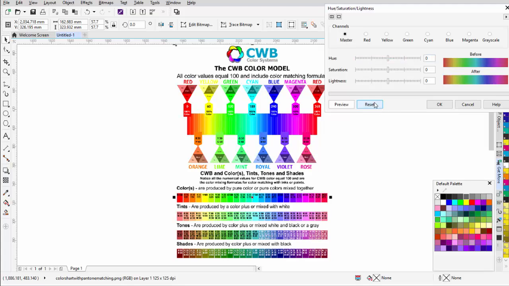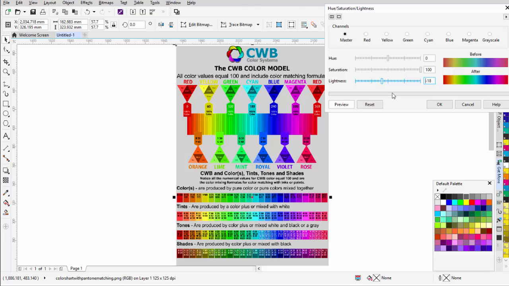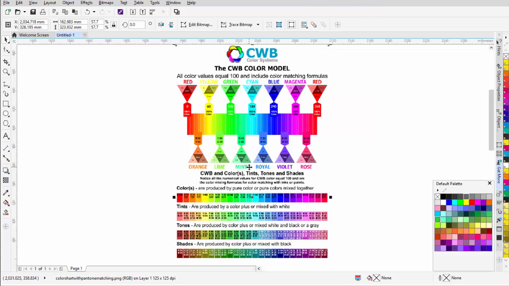Go ahead and reset here. Come here to saturation, left click, hold down, pull that up, and you'll see the changes down here in my color, tints, tones, and shades. I can also change my lightness, left click, and pull that, get lighter, pull it back into the negative, it gets darker. Go ahead and hit cancel here.